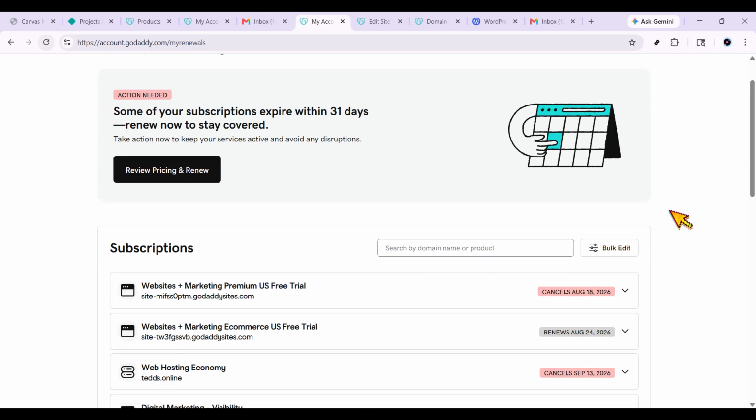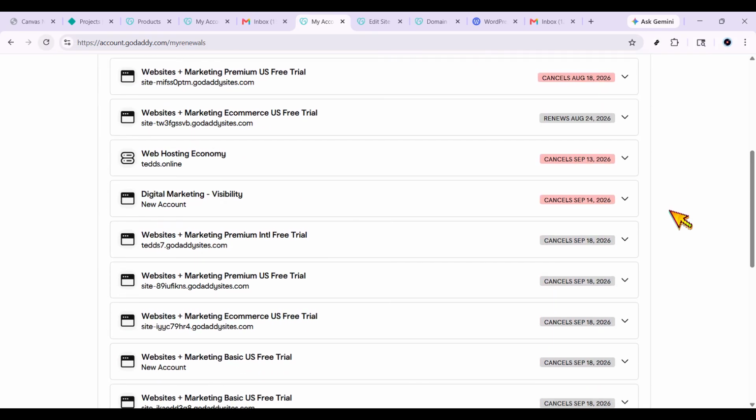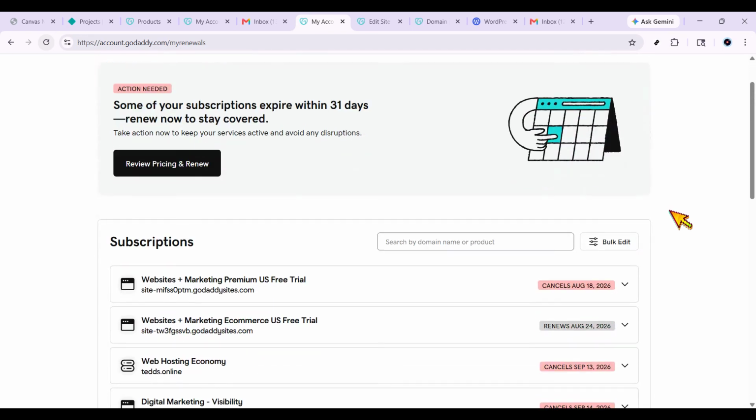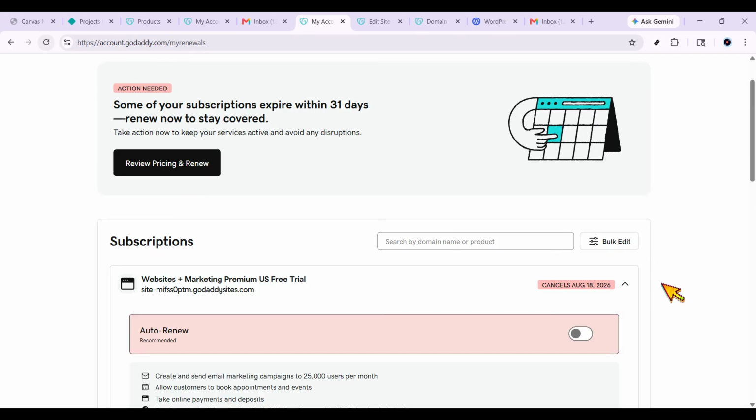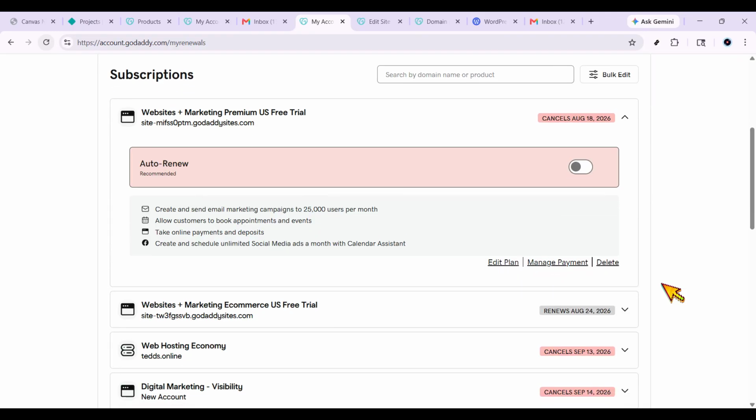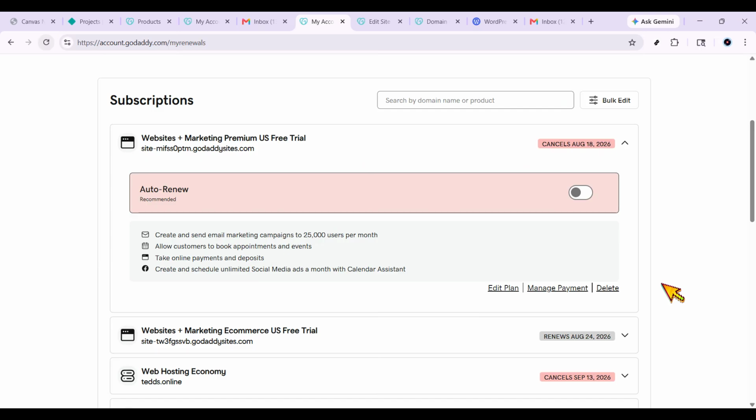Here, look carefully for the website you want to delete. If you have multiple products or websites in your account, take your time and double check that you've selected the correct one. This part matters because once you start the deletion process, you want to make sure you're removing the right website and not something else you still need.